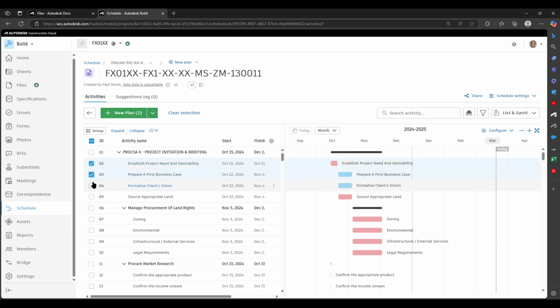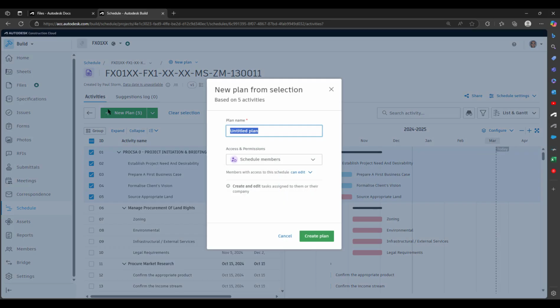And perhaps there's more than one item that's going to be associated with that plan. Then we can create a new plan. That plan is going to be to do what? To validate project need and initiate the project.